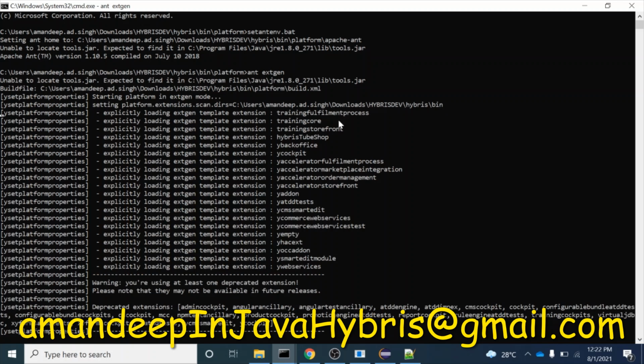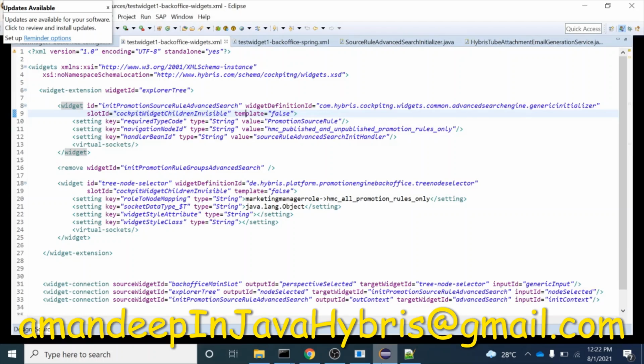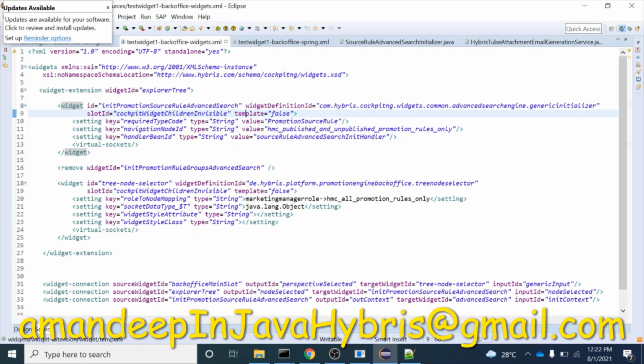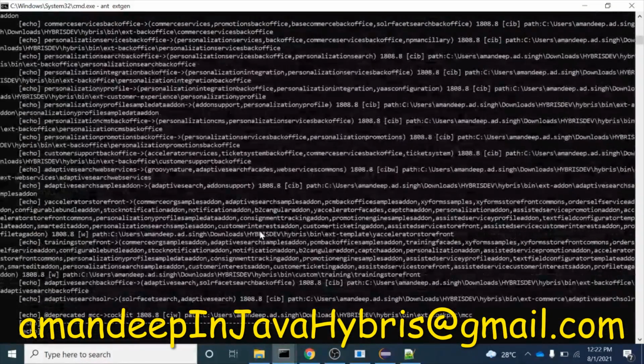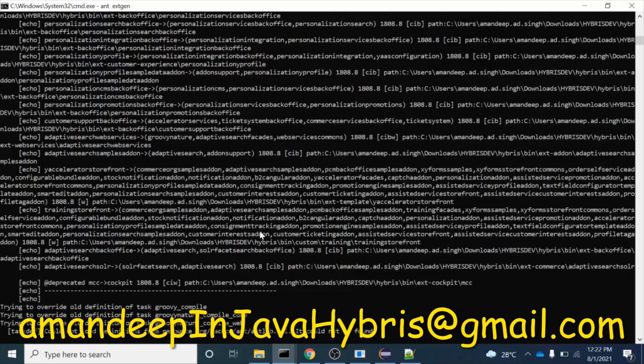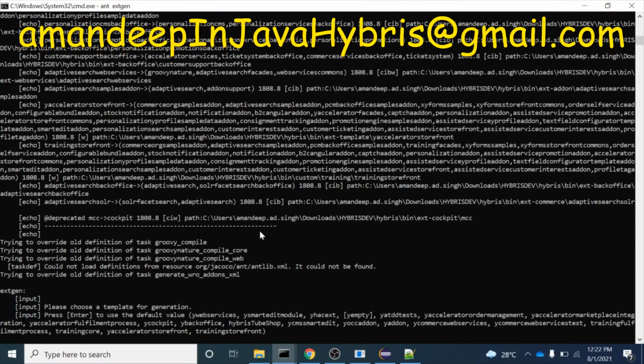In case you are already working in some project, you don't need to create a new extension. You don't need to create a new extension of type ybackoffice. You need to identify the already created custom extension which has been created using the template ybackoffice. But to show everything from scratch, I am going to show you the end-to-end implementation. That is why I am creating a new extension from the very scratch.